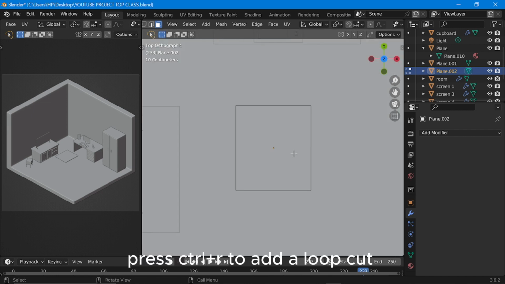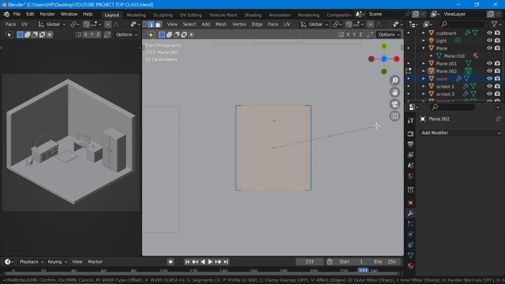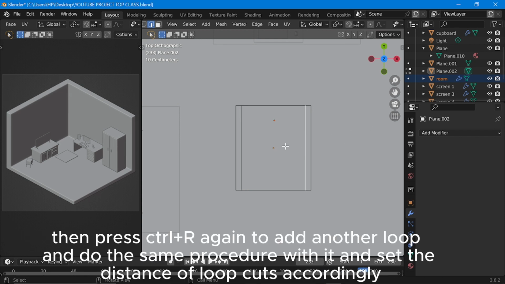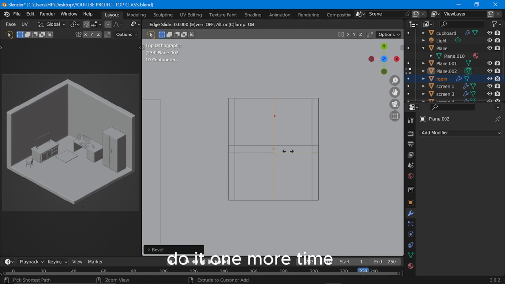Press Ctrl plus R to add a loop cut. With that loop cut selected, press Ctrl plus B and move the mouse away slowly. It will add another loop cut with the same distance from center. Then press Ctrl plus R again to add another loop and do the same procedure with it, and set the distance of the loop cuts accordingly. Do it one more time.